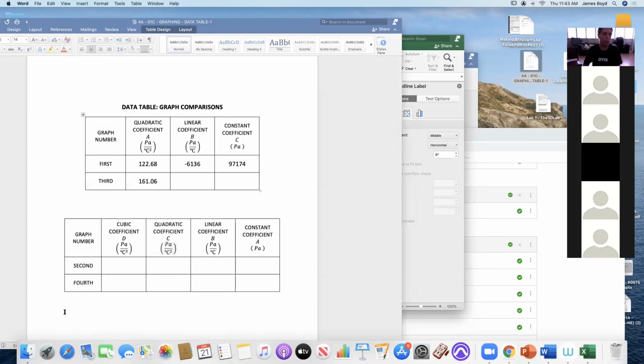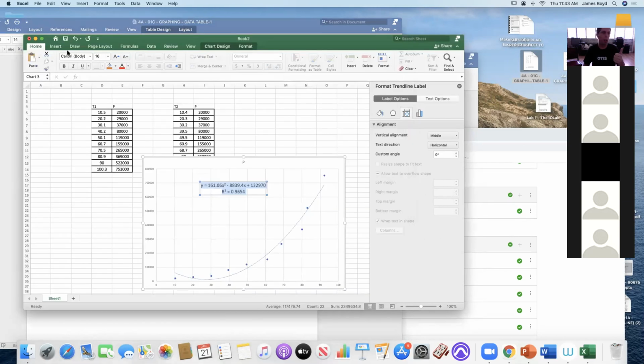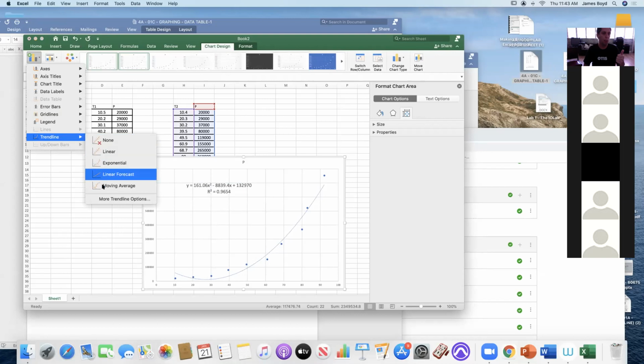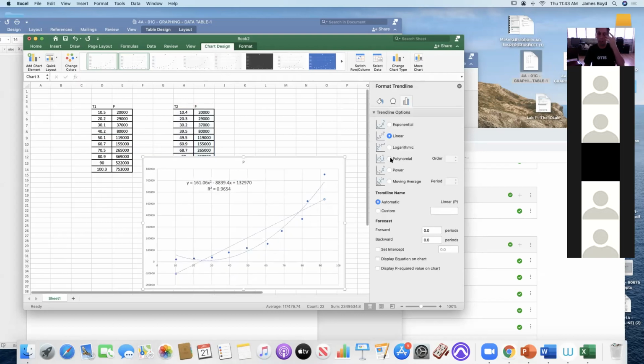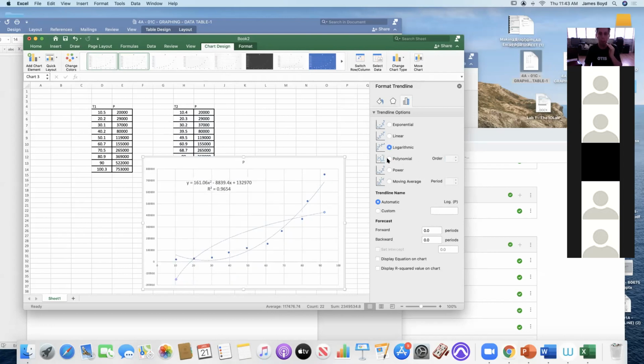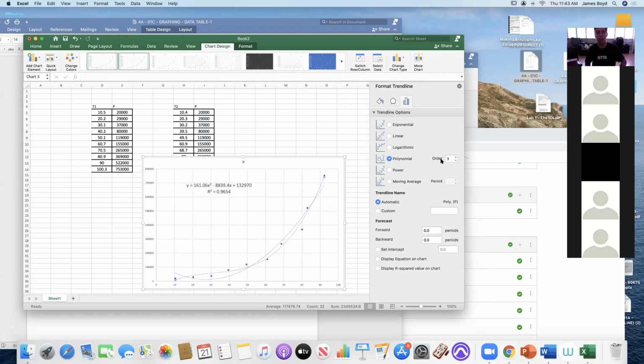So when you look, you're going to make 2 graphs for trial 1. One will have a quadratic or polynomial power, second power, polynomial to the second power on its trend line. Chart design. So you're going to make one graph with a polynomial of order 2 and one graph with a polynomial of order 3. Only one of those trend lines on the graph at a time.